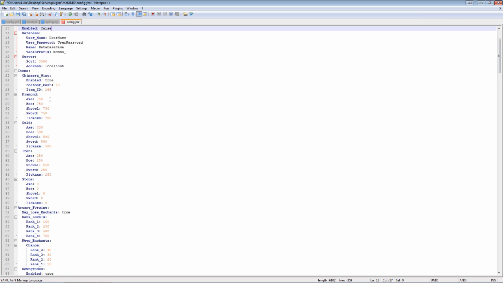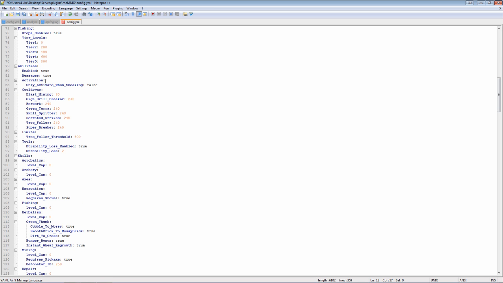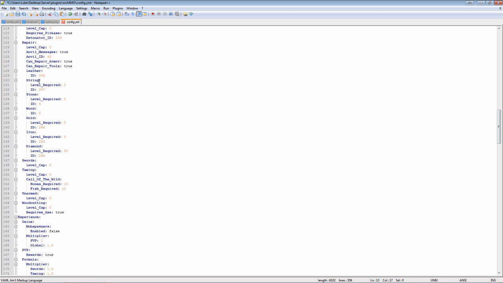So items, you don't really need to mess with any of that. These are just the levelings for the things, the abilities. Don't really need to mess with these, really.